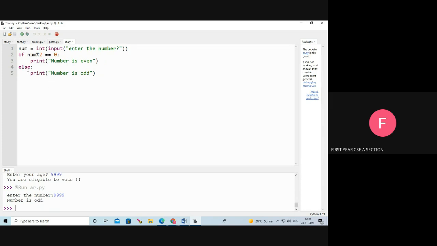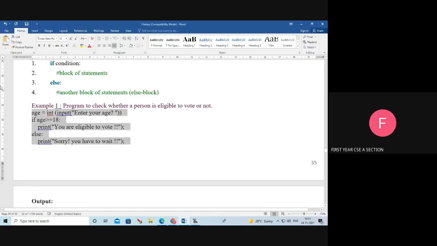Okay, see, it runs the else statement because the condition becomes false. 9999 modulus 2 gives the remainder 1. So only equal to 0. Yes, condition false, so the else block will execute. Number is odd is the output. Can you understand? In the last one, there is no else statement, so if the condition becomes false, it does not do anything. But here in the if else statement, the else statement will print. Condition is false.